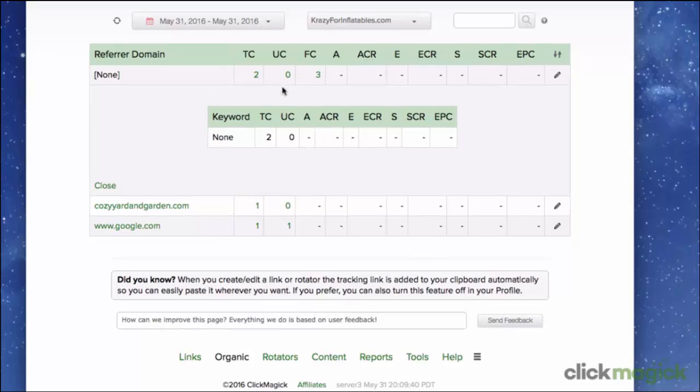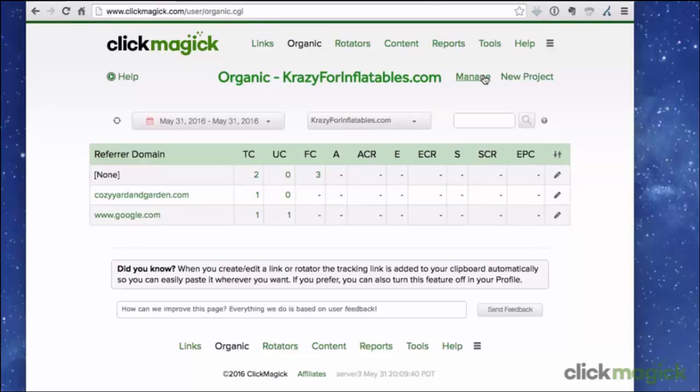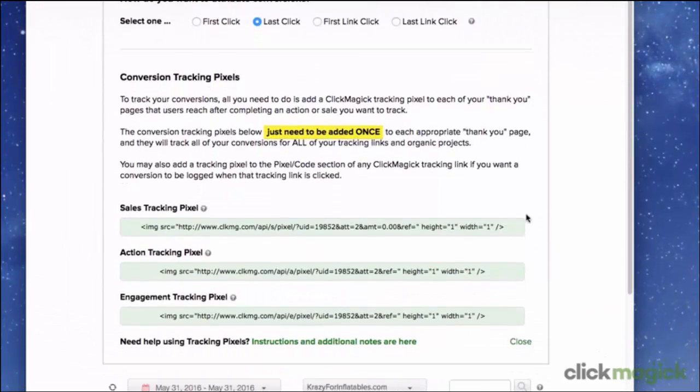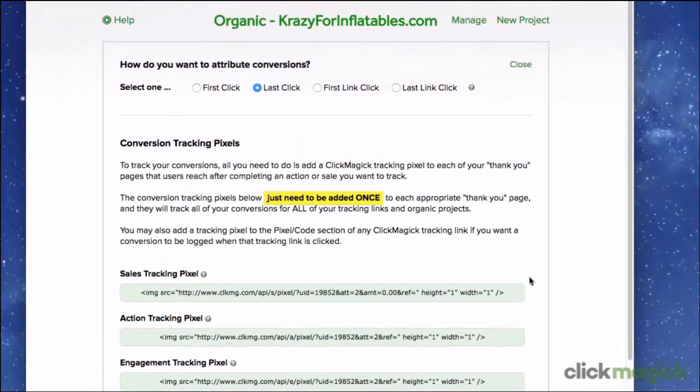So finally what I want to do is talk about some of the other features of the Manage menu. We've already covered get website code. Now track conversions, these are your tracking pixels. These tracking pixels are exactly the same tracking pixels that you have for your tracking links. So if you have some thank you pages that people are going to land on when they come to your website through organic traffic, then these tracking pixels will register the conversions for you. If you already have these pixels on existing thank you pages, you don't need to add them again. They're already there, you just need to add them once. So I wanted to be sure and show you that.